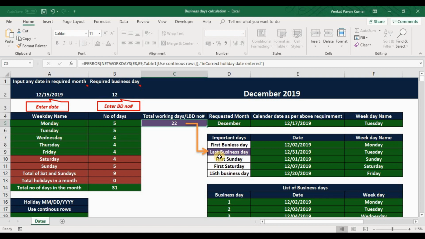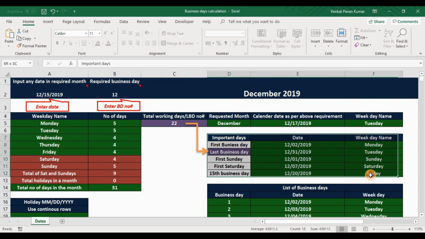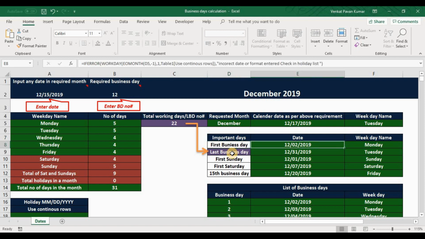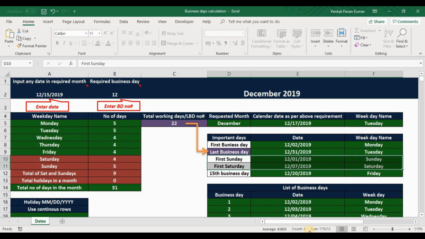Here you can see some important days with regard to this particular December month. The first business day in this month is December 2nd, which is Monday, and the last business day in this month is December 31st, which is on Tuesday. The first Sunday and first Saturday in this particular month are December 1st and December 7th. And the 15th business day in the December month is December 20.